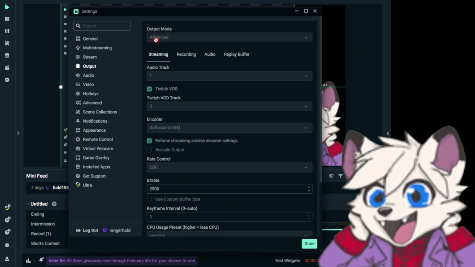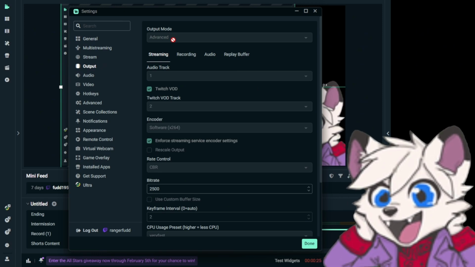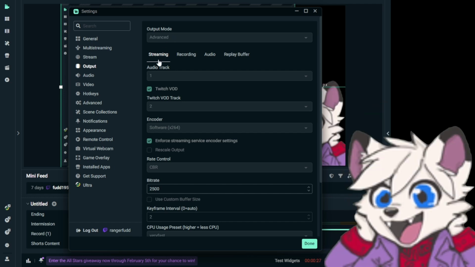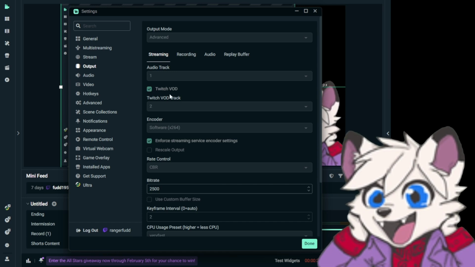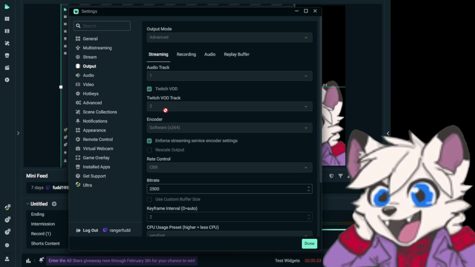Normally, output mode up here would say simple. I am recording, which means I cannot change it, but I've already changed it to advanced. You go down to streaming and you see audio track is 1. But if you turn on Twitch VOD, you can set your Twitch VOD track to 2.